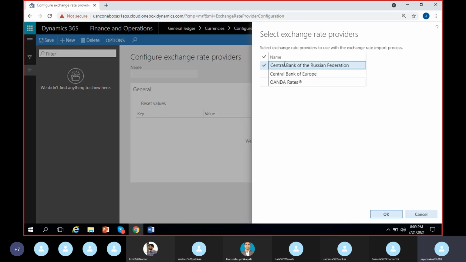Okay, and I see there are 3 exchange rate providers in my environment already. So I only have 3 standard ones. I'll use the Central Bank of Europe to import the exchange rate. In the Central Bank of Europe, usually we have exchange rates between euro and all other currencies. Every day they update their website in a specific format that Dynamics accepts for the exchange rate import. I'll show you how that format looks.